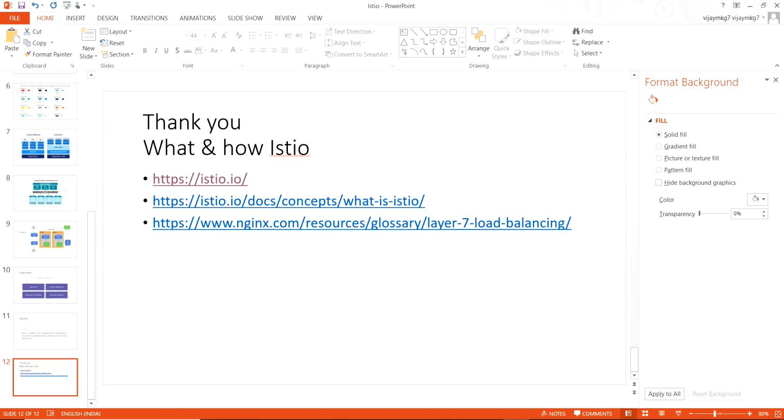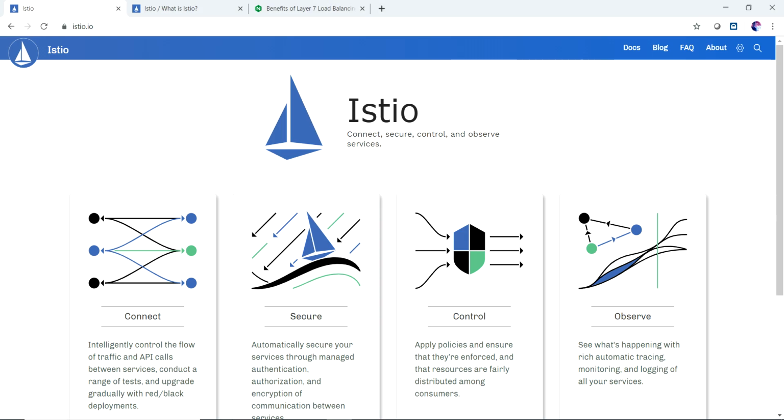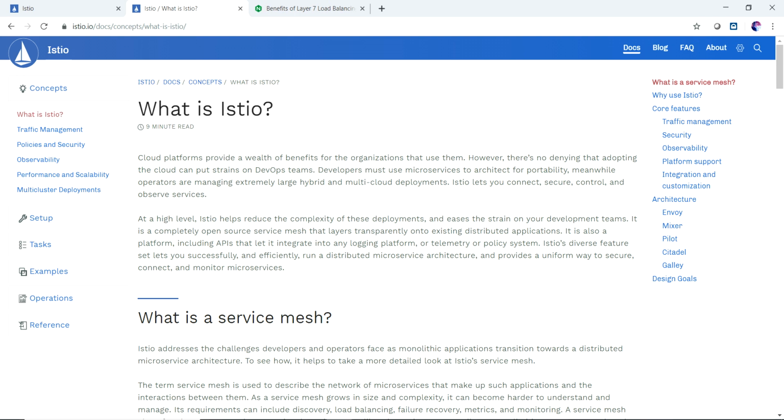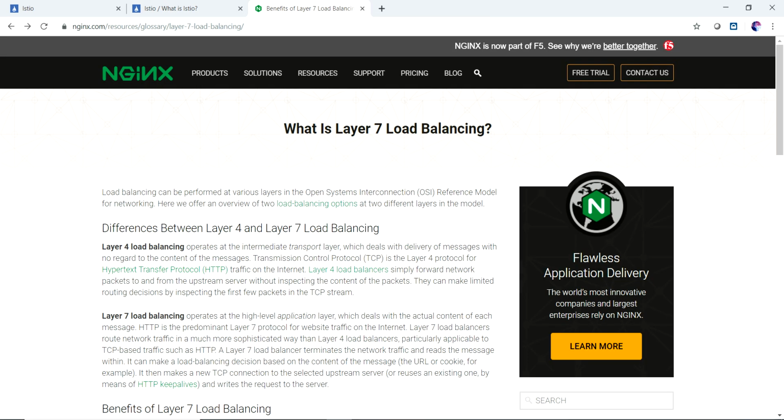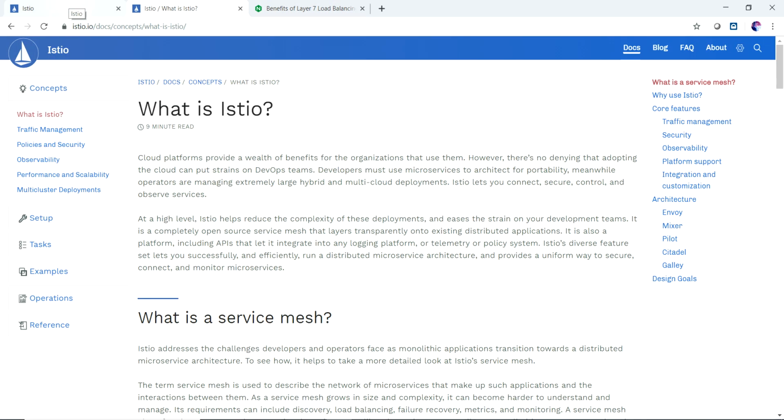Before that, please go through istio.io where you have enough documentation, and at least try to cover what is Istio. After watching this video, if you go through it, because you understood the problem domain well, now you understand why service mesh, and within the service mesh, why should we take Istio? And apart from that, better you cover what is a layer 7 load balancer. You have two types, layer 4 and layer 7. What type of load balancer we are using, all that stuff we will cover.